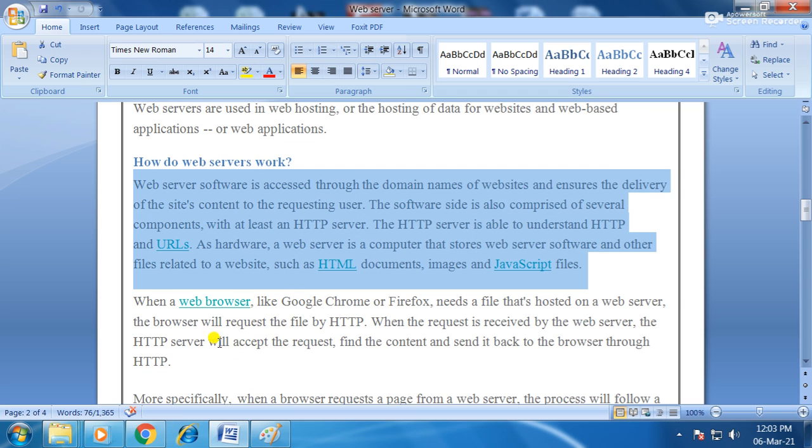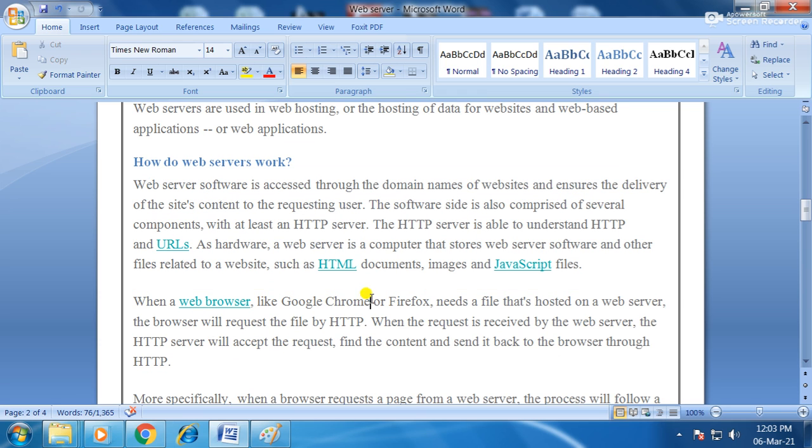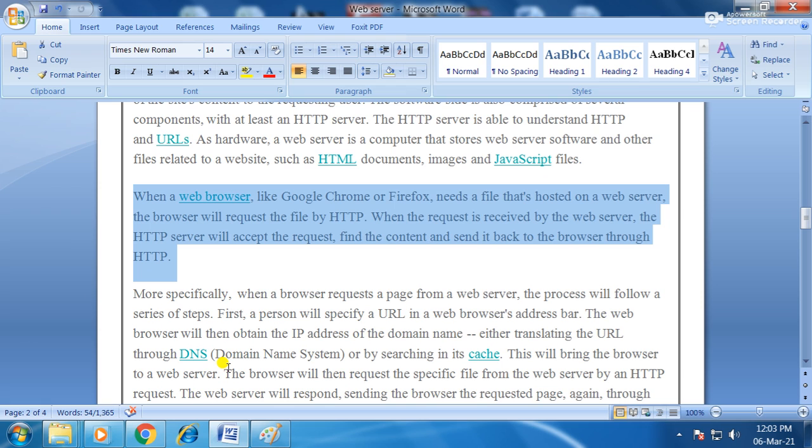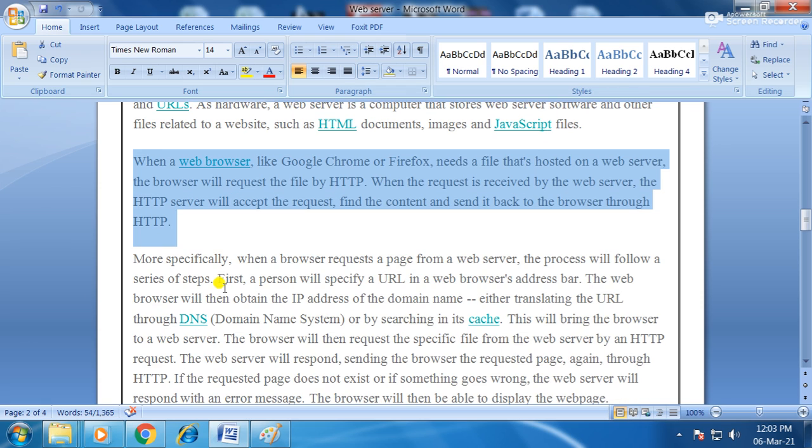For example, when a web browser like Google Chrome or Firefox needs a file that is hosted on a web server, the browser will request the file by HTTP. When the request is received by the web server, the HTTP server will accept that request, find the content, and send it back through HTTP.